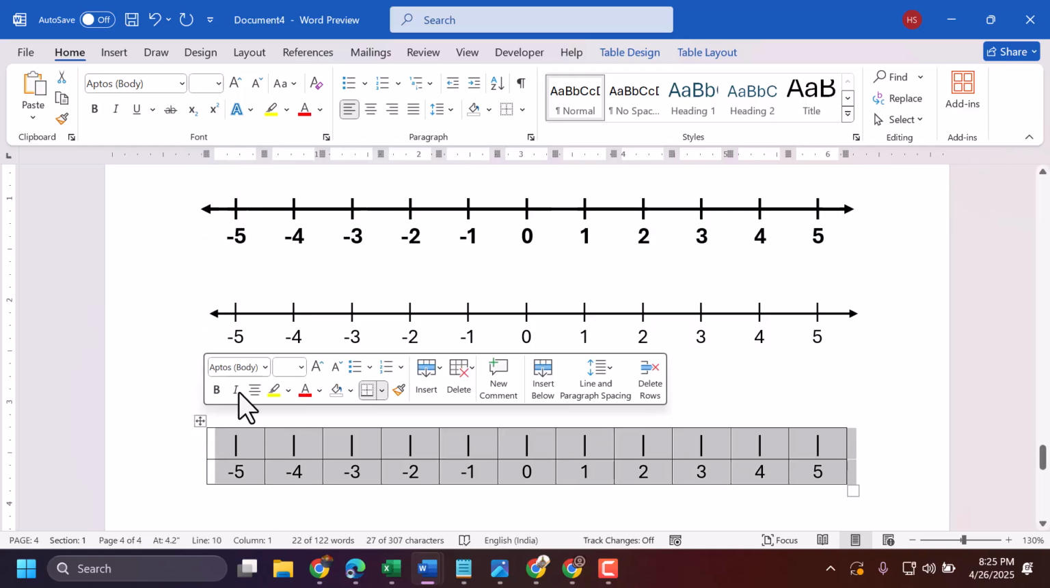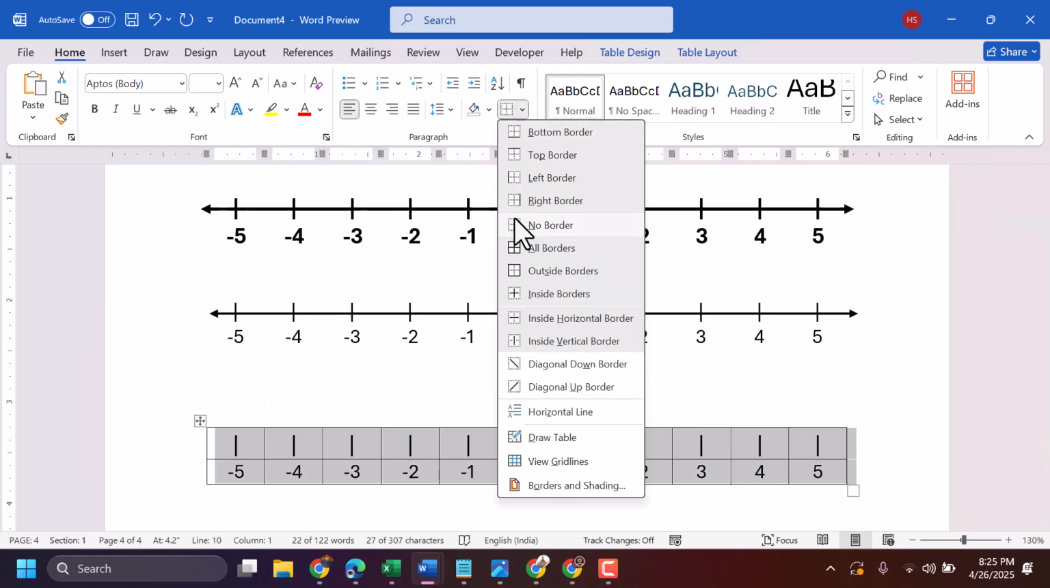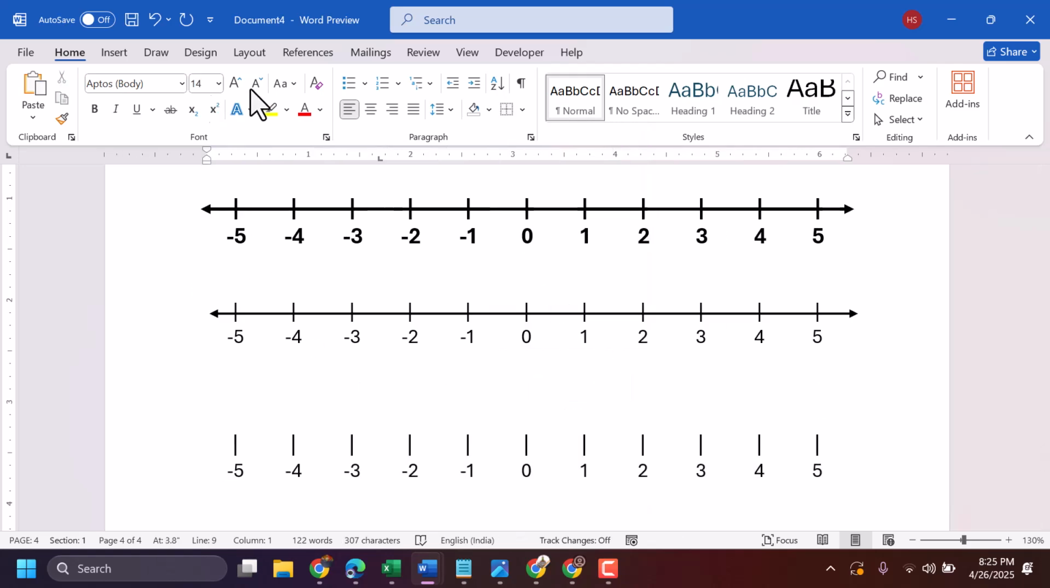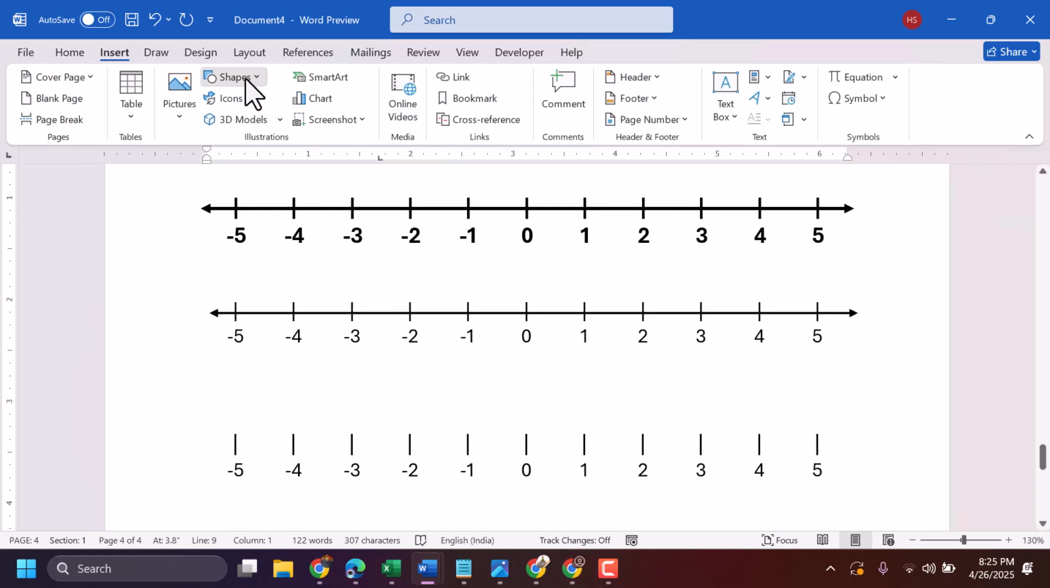Now select the table and select No Border. Click anywhere. Insert, and insert the shape. Select the arrow. Press and hold Shift and draw the arrow.